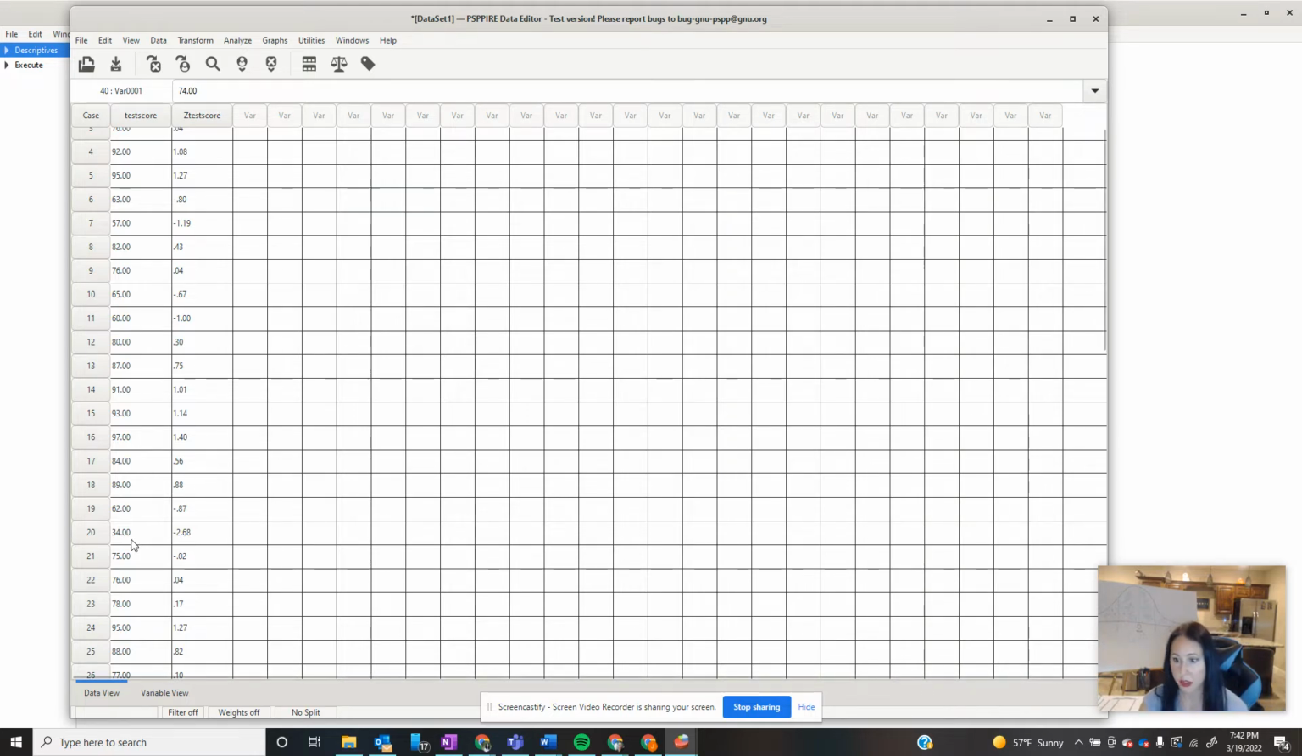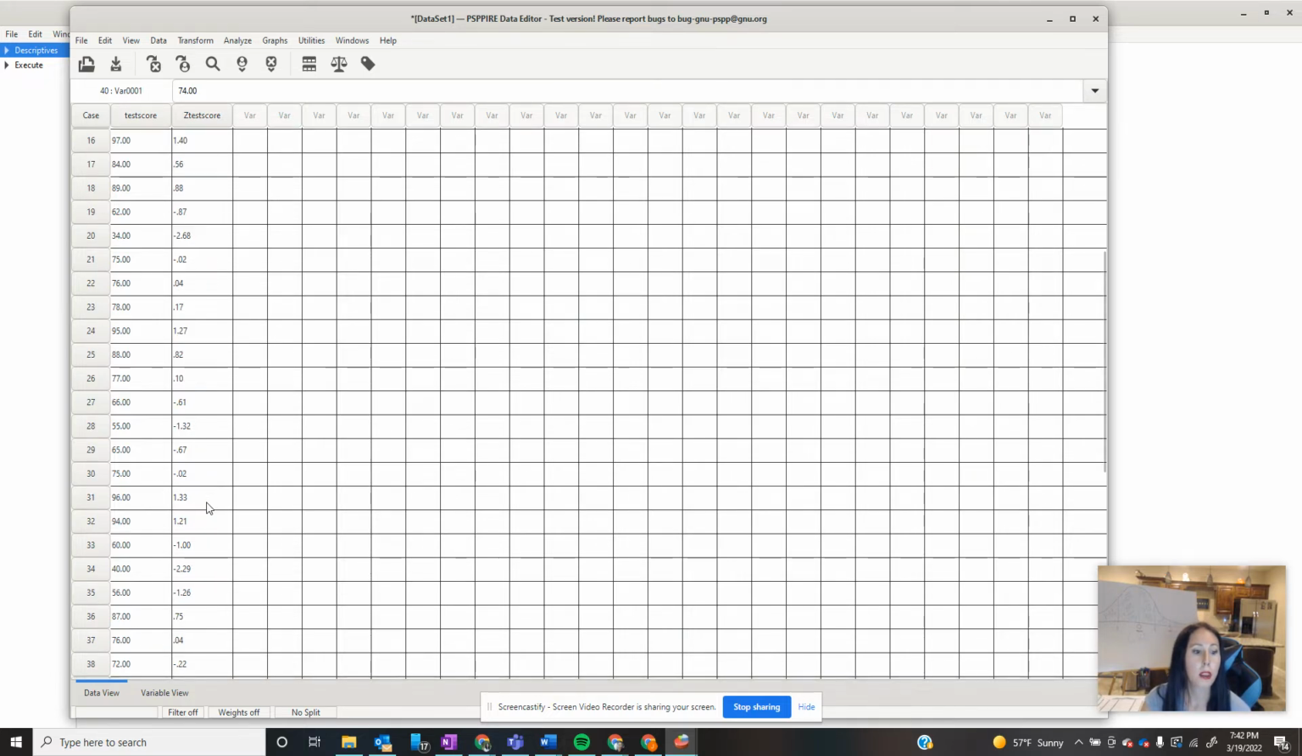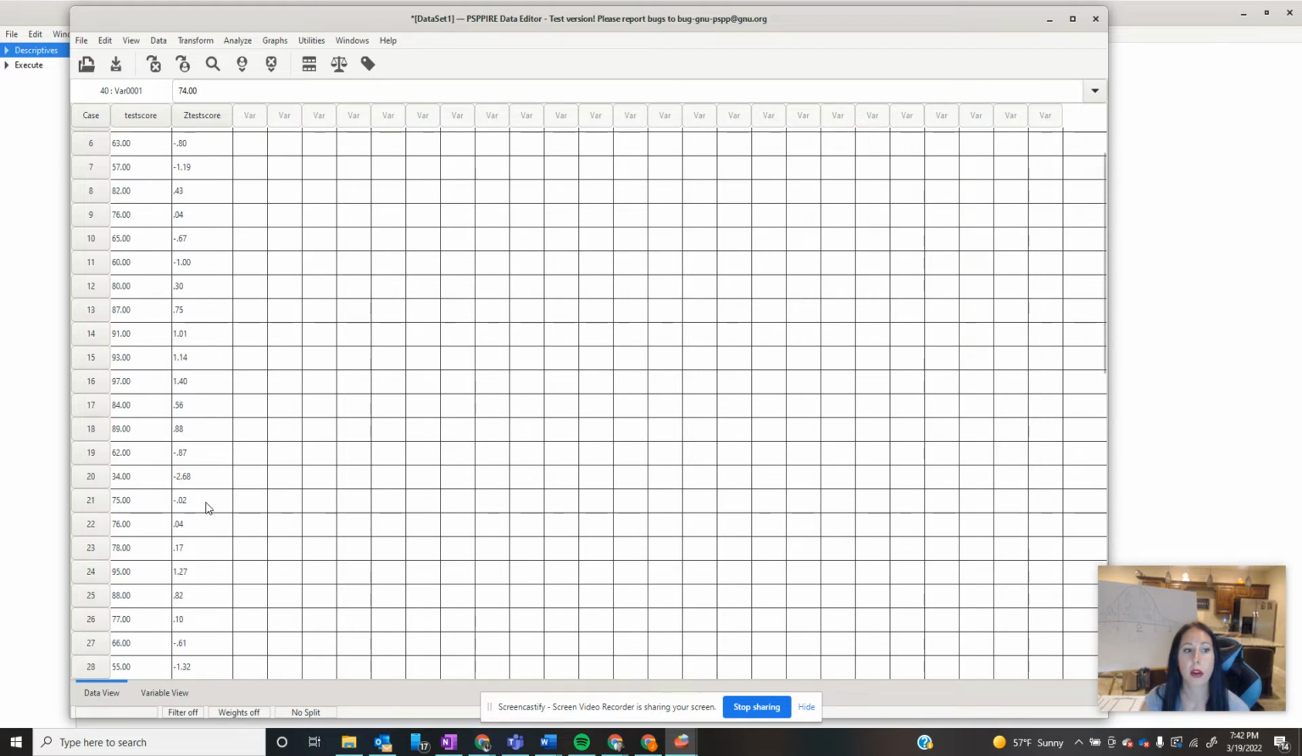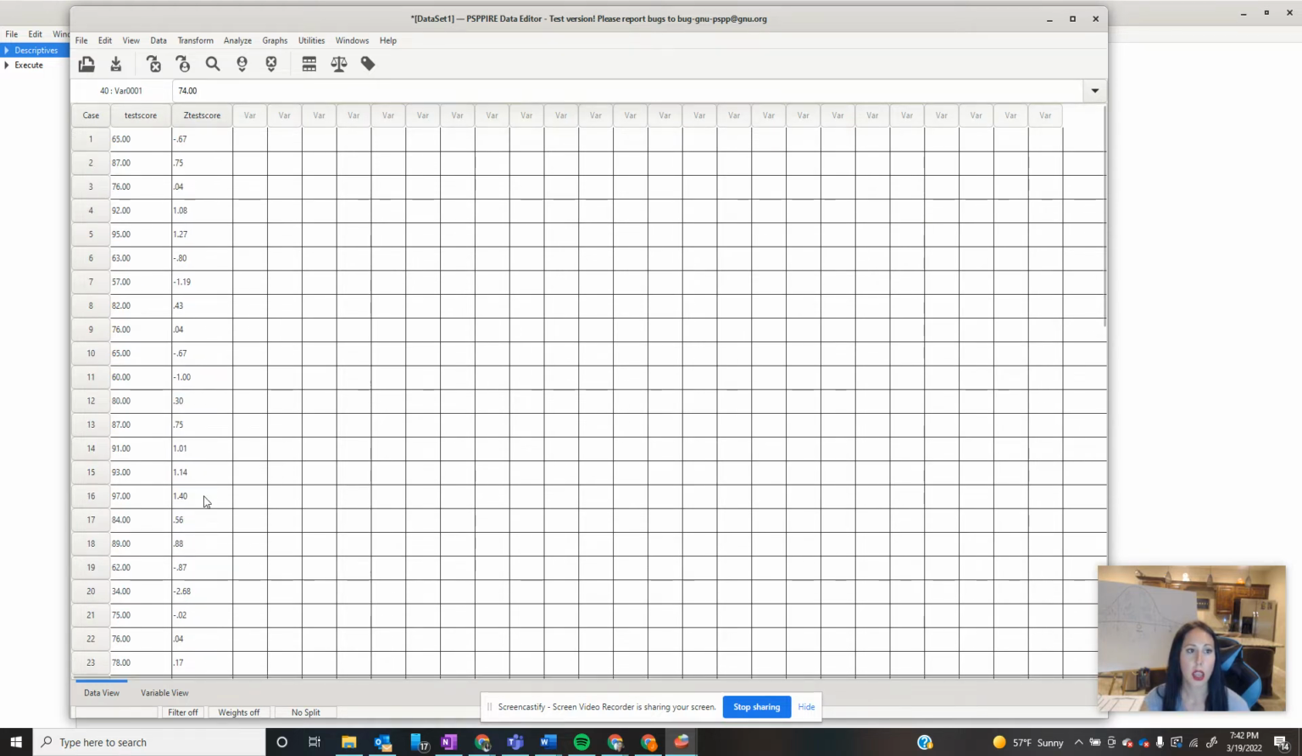And that makes sense. This is a 34% on the test. That is a very low score. Same thing, -2.29. That's 40% on the test. That was a very low score. And so you can see how it'll just save the Z-score as a new variable for you, and that then you can do things with that.